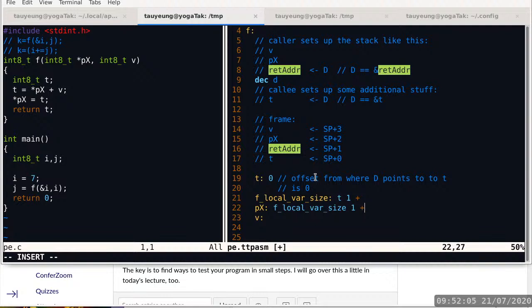Let me see. Nope, doesn't need the 1 plus. It is just, no, it needs the 1 plus because this one here is referring to the return address. The return address takes up that 1 byte, and then v is still going to be relative to px. So this is yet another way to do this.